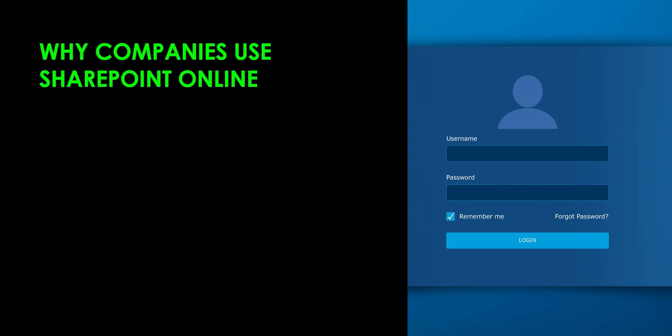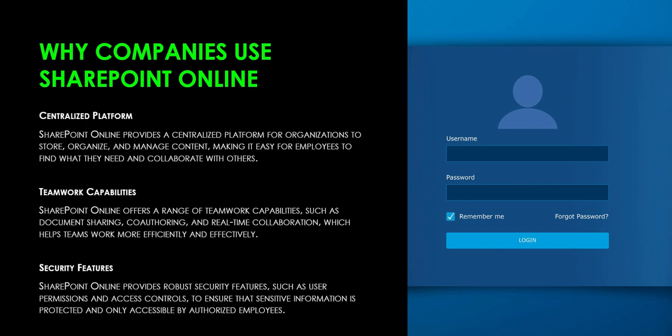So why are companies using SharePoint Online? So we've talked a bit about some of these core features already, but just to loop back round to one of the fundamental elements of SharePoint, it's a centralized platform. SharePoint Online provides a centralized platform for organizations to store, organize, and manage content, making it easy for employees to find what they need and collaborate with others.